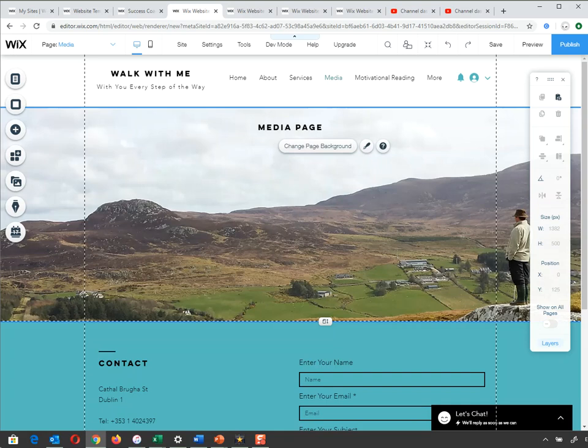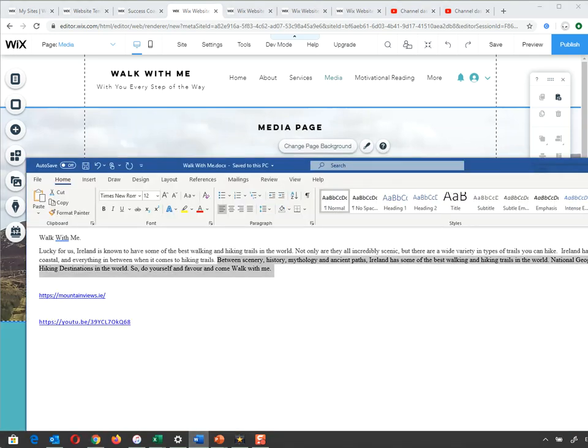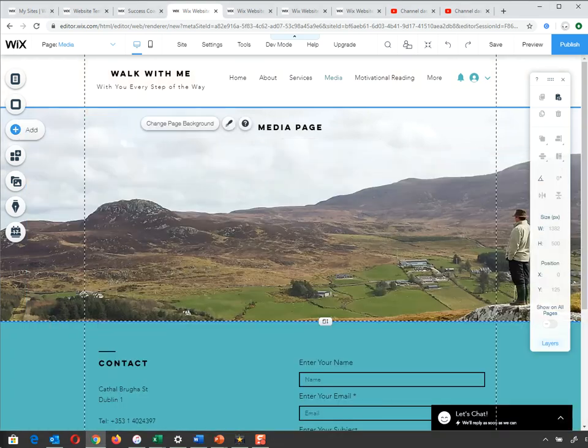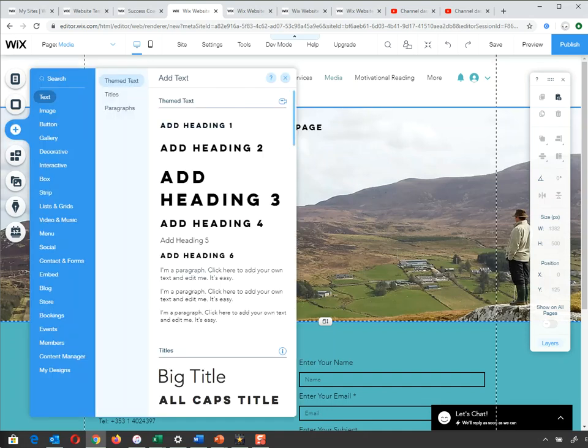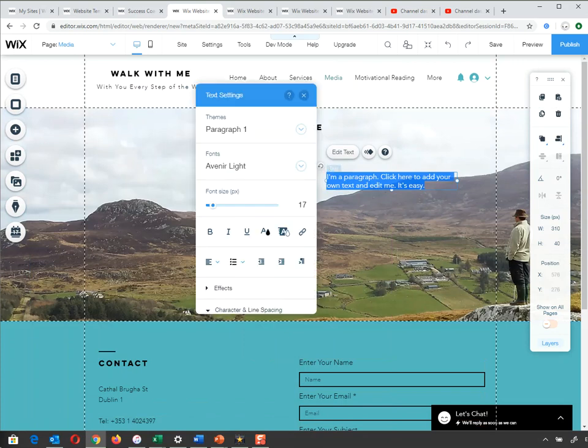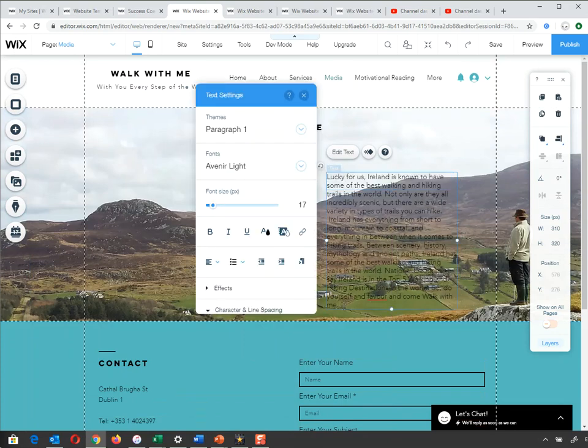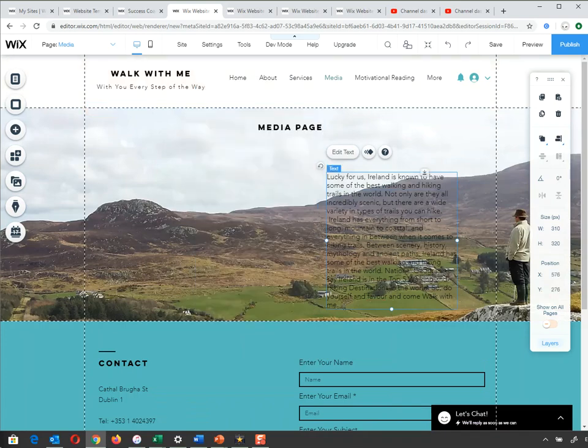So if I just leave media page up there like that, what I'm going to do next is just add in a little bit of text. And so here's some we've prepared earlier. I'm just going to use the text here and put it into a text box. So what we do here is we add text and we're just going to add a paragraph like this and just drop it in there. Now I'm just going to put my text in there like that. Okay, now that's just putting the text in there.